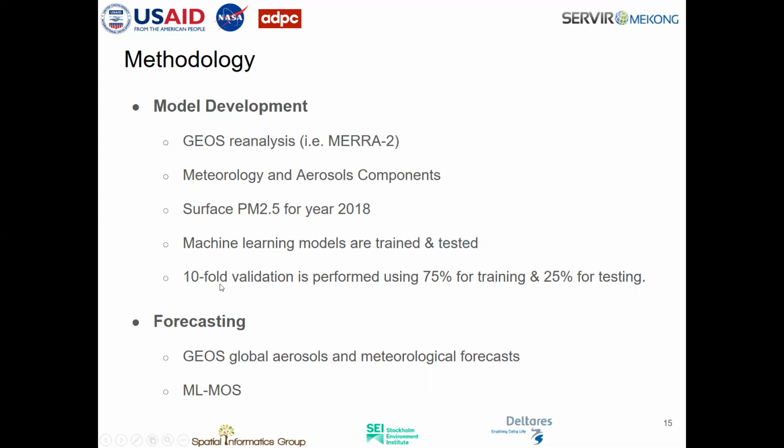Then we do the validation. We use 75% of the ground data for training and the rest for testing. And after we came up with the model, the machine learning model output statistics right here, we use that model to calibrate the GEOS climate data. And that's how we came up with the forecast data.